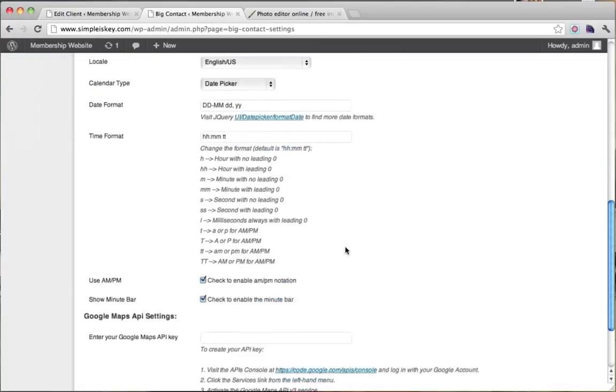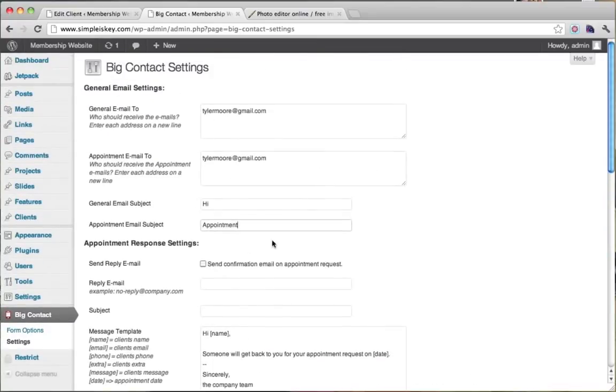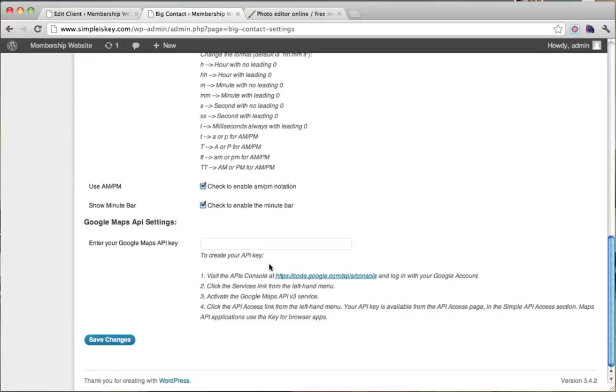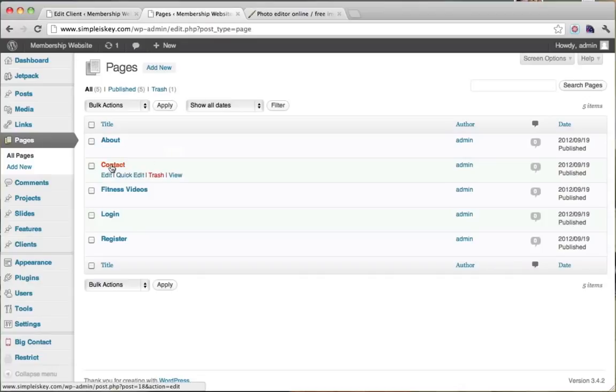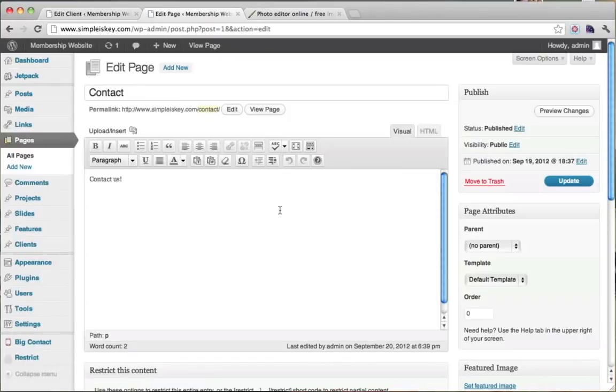And there's a whole bunch of more settings in here. So I'm just going to save all these settings. Go back to my pages. Go back to my contact form. And take out contact us.